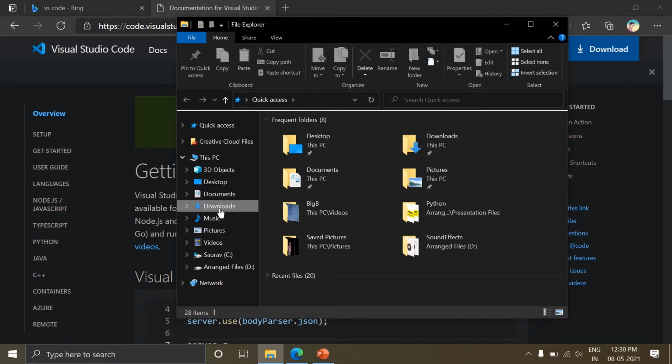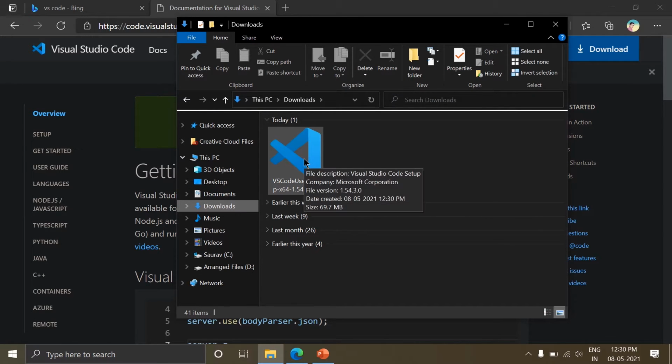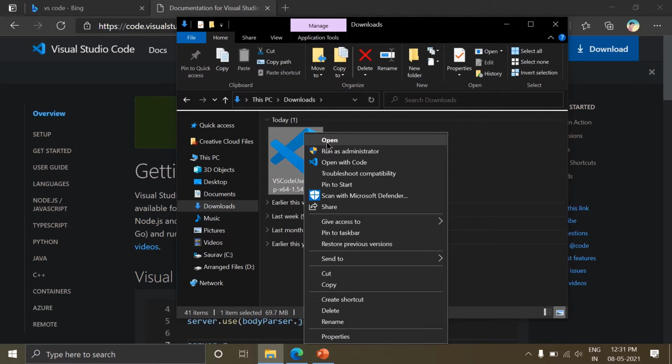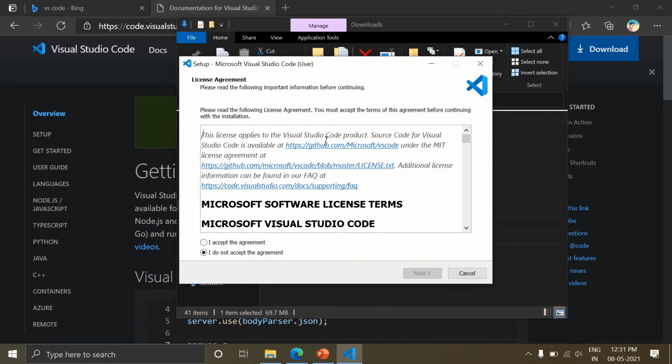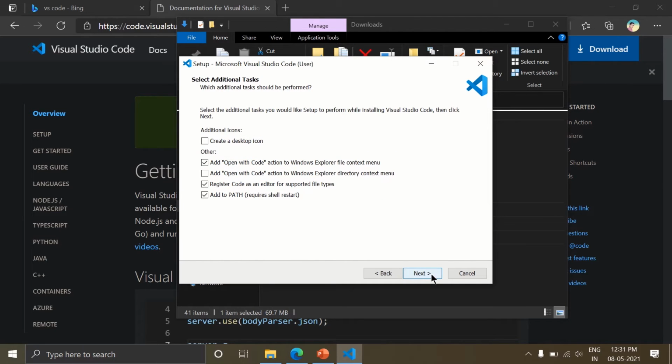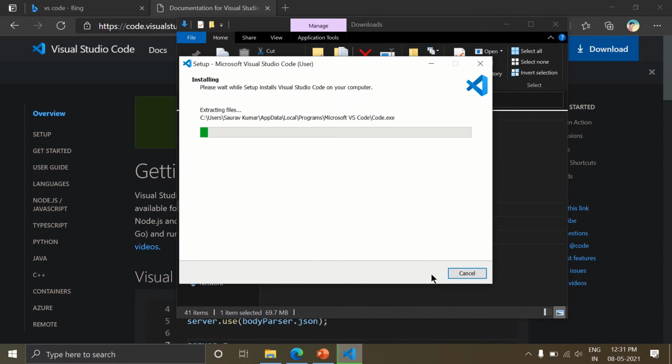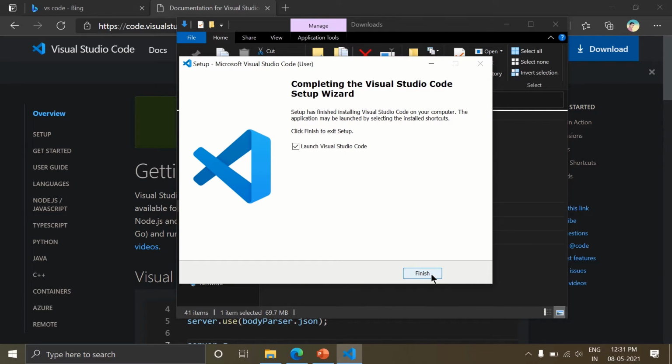Now once download completed, open File Explorer, go to download folder and right click on the downloaded file and then click on open. Accept the agreement, press next. Again make sure the add to path is checked and press next. Install. Once install completed, click on finish.